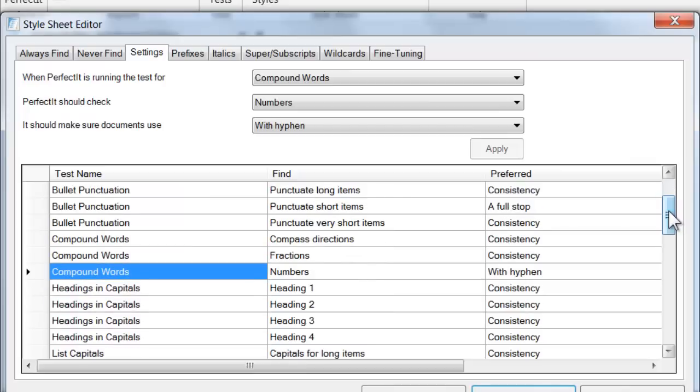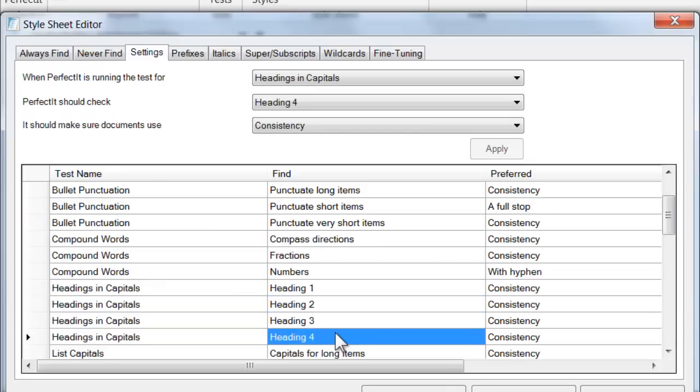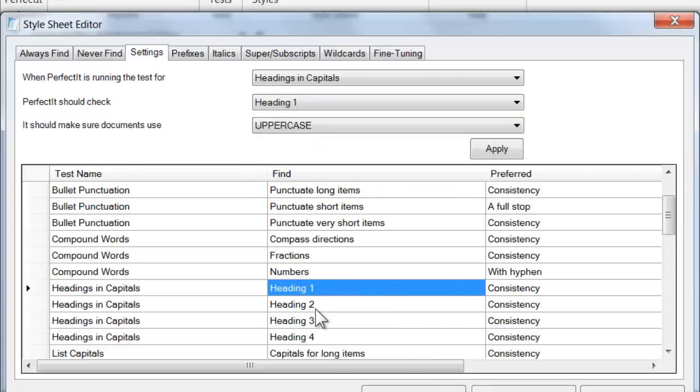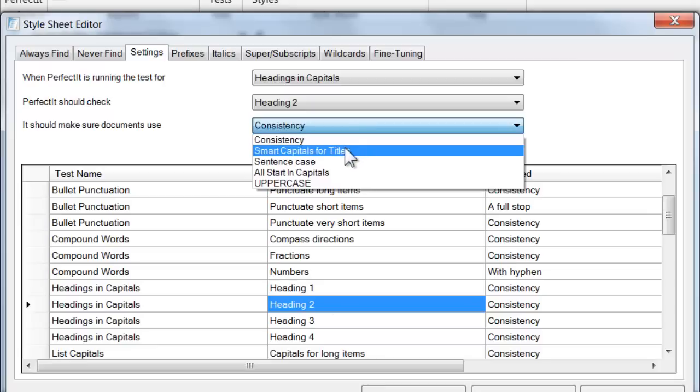If you make use of word styles, then PerfectIt's test of headings in capitals allows you to control capitalization preferences. As you can see, you can use PerfectIt to set a capitalization preference for heading 1, heading 2, heading 3, and heading 4. For example, you can set all heading 1s to be in uppercase, and you can set all heading 2s to be in title case, also known as smart capitals.